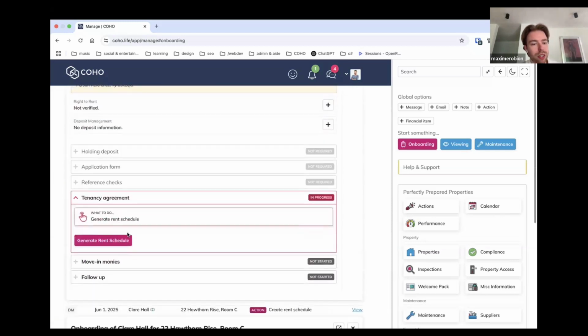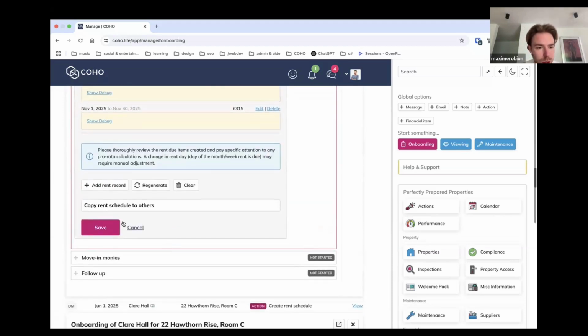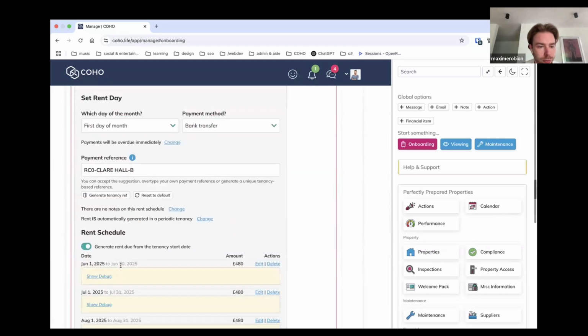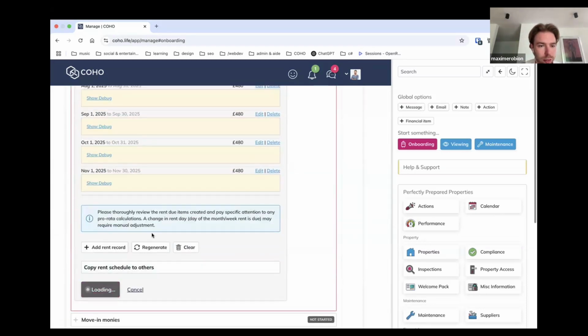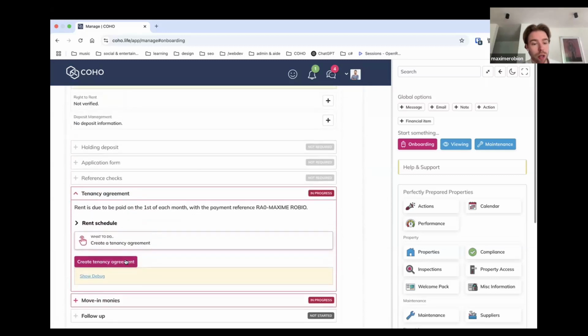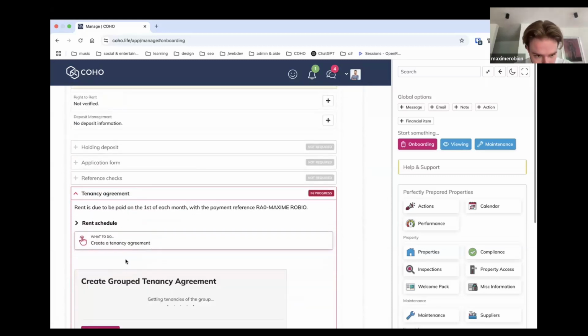Now, what we're gonna see is that you always need to generate the rent schedule first. So I'm gonna do that for both of our tenancies. That way, everything is done and we can create a tenancy agreement.